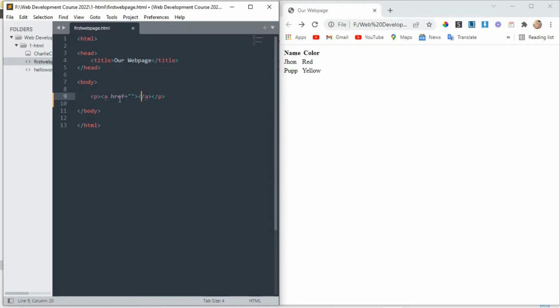So first, in the open tag there is an attribute called href. In the href attribute, I write in double quotation marks the address where we want to go. So first I use the address of google.com. I write here https://google.com. Here is the address of google.com, and between the open and close tags I write Google and save it.